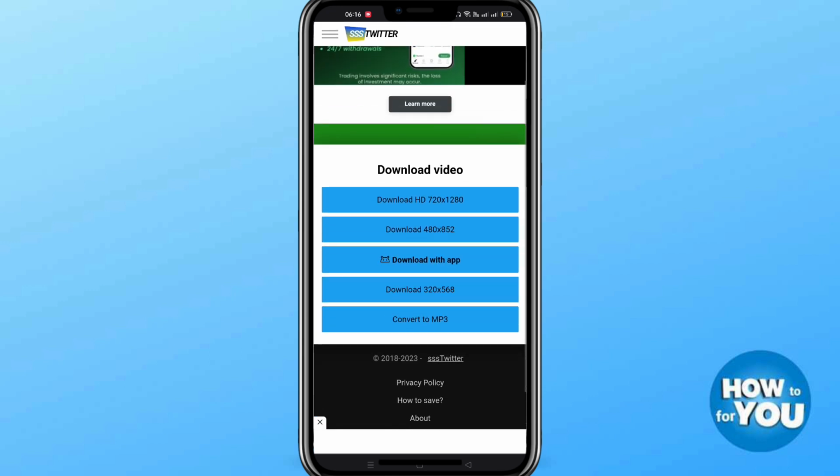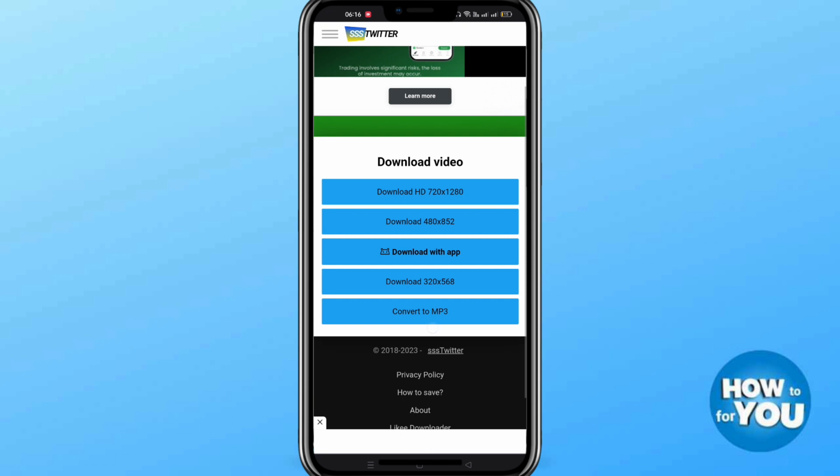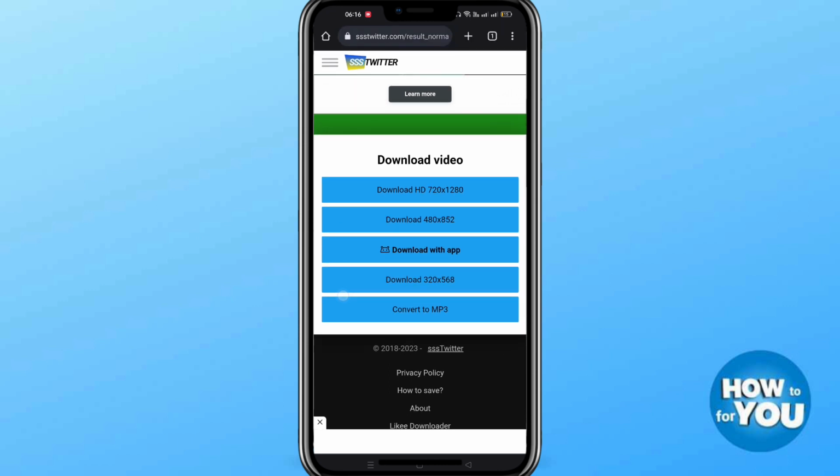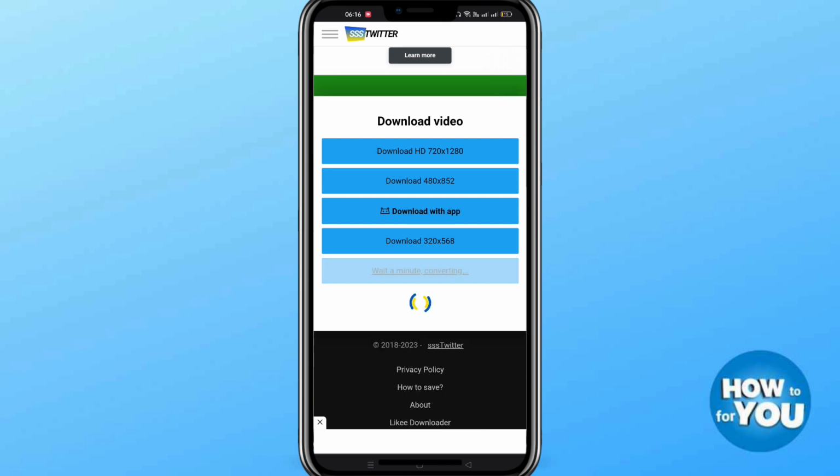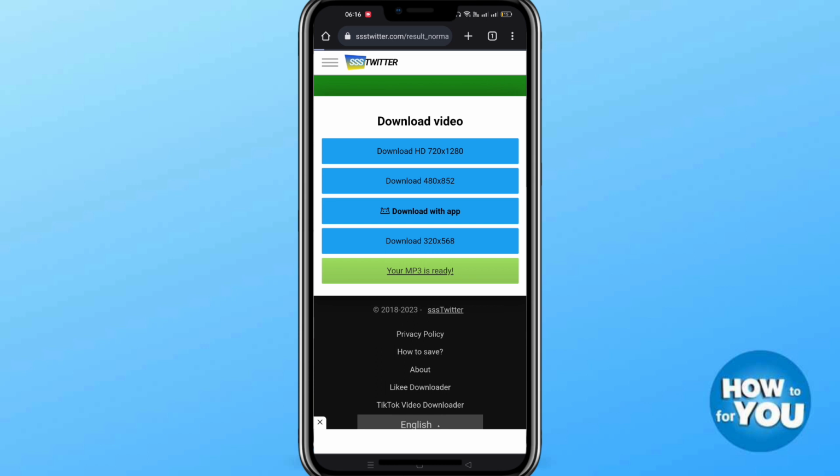Then after that, there's some options below. Download a video to HD, or the resolution of the video that you want to be downloaded on your mobile phone. So I will be selecting convert to MP3, and that's it. That's how to download Twitter videos to gallery.